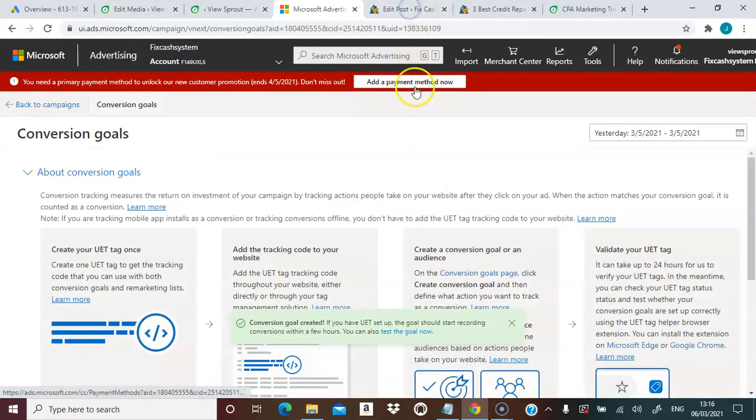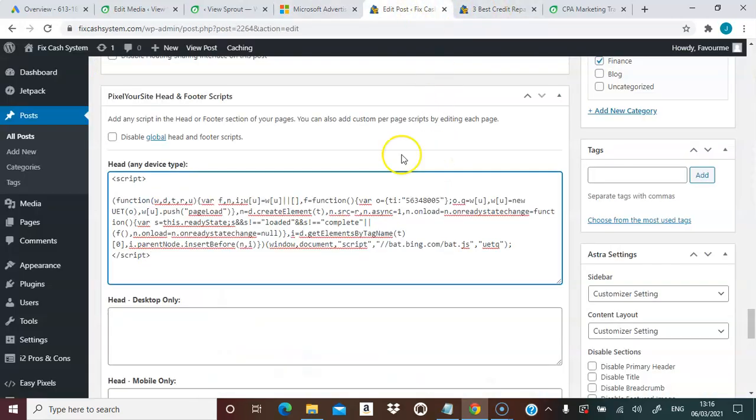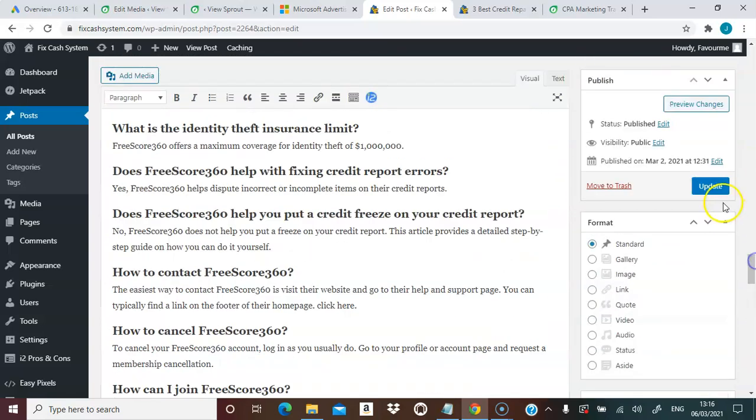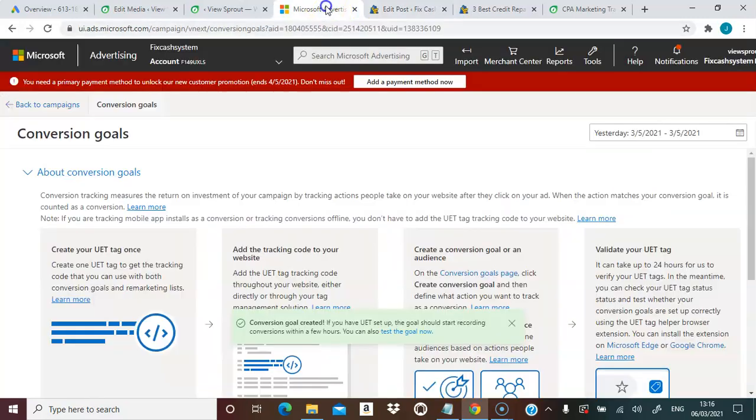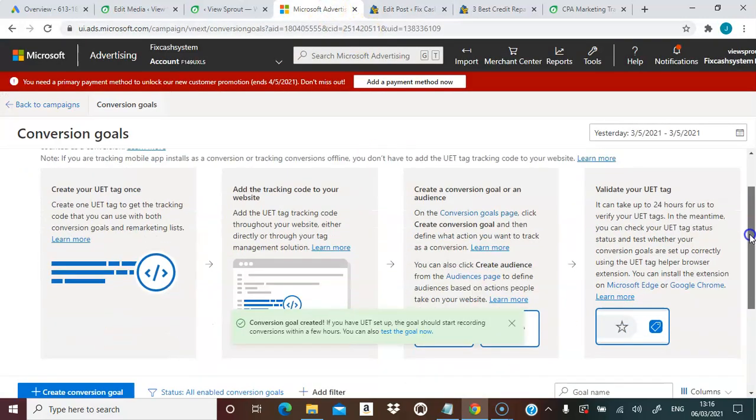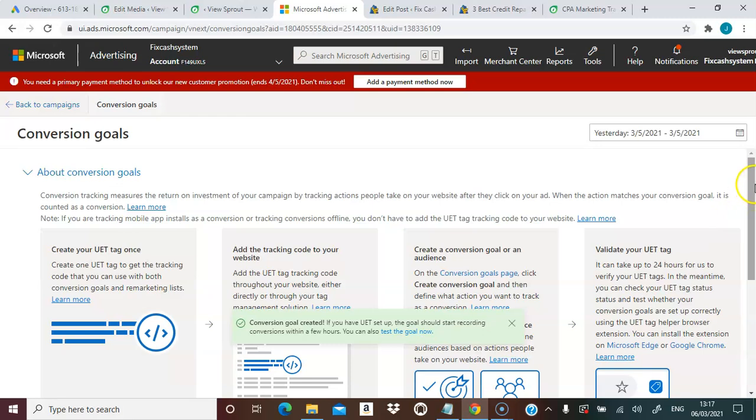So you come back to this place, you come back to your blog. After you have pasted the code, you come back here and then click on update. So done. We have successfully created a conversion goal. So here is our conversion goal.